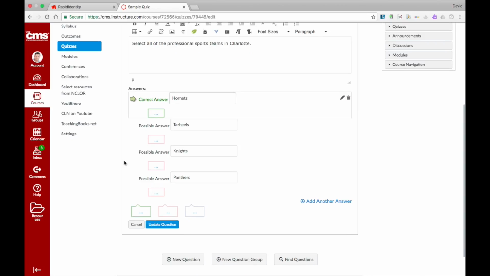Now remember, the multiple answer question type is where the students will be able to select more than one correct answer for each possible question. So after you've typed in your answers, you'll want to select all of the correct answers for your question. To do that, all you need to do is select the green arrow to the left of each correct answer.